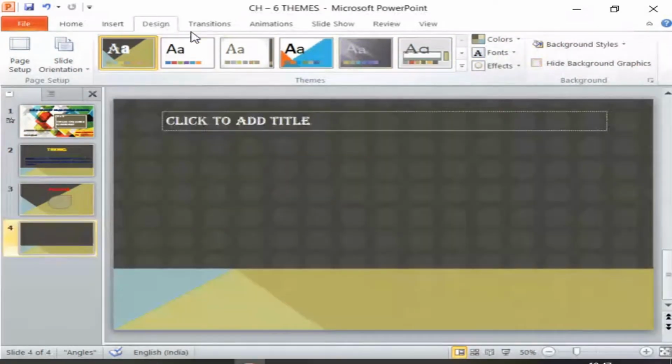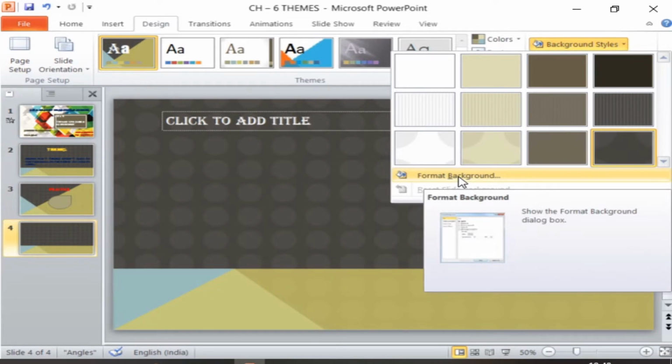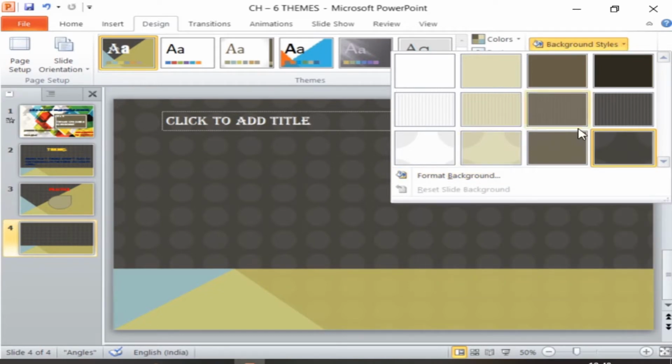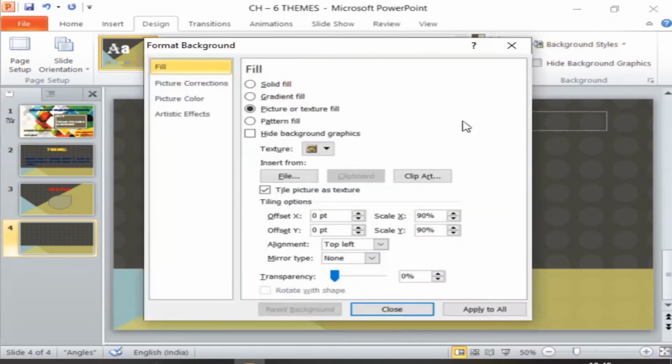The first way I told you for setting the background: Design, Themes group, Background Styles, with various backgrounds we had already discussed. The second option is that you can format your background also. In the Background Styles option itself, there is an option, Format Background. Clicking on this will give you a Format Background dialog box. In this dialog box, we have to click on the Fill option. Under Fill, you can see 4 options: solid fill, gradient fill, picture or texture fill, and pattern fill.